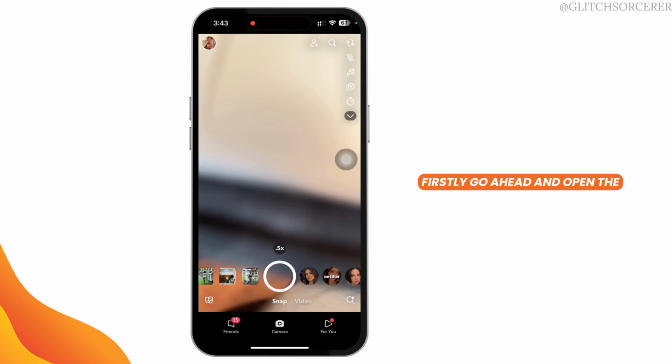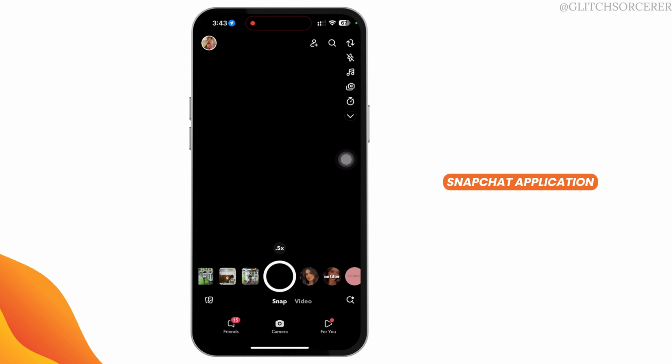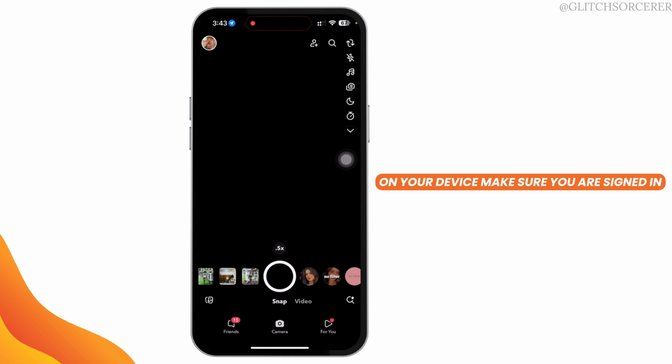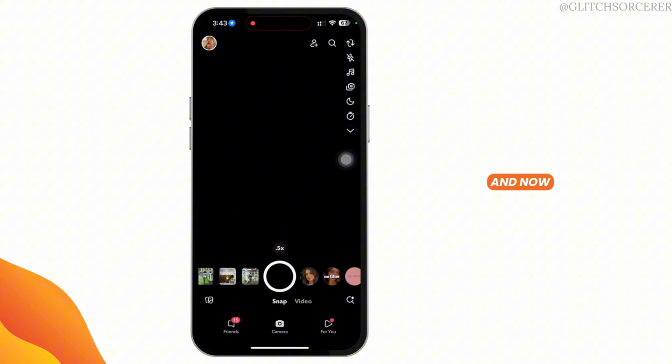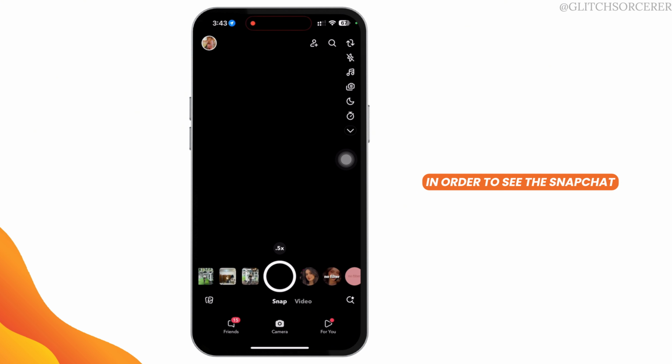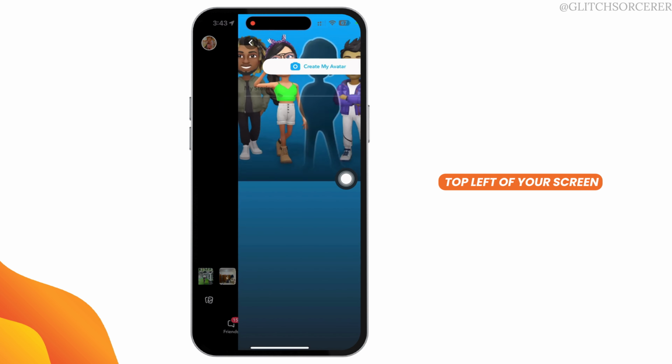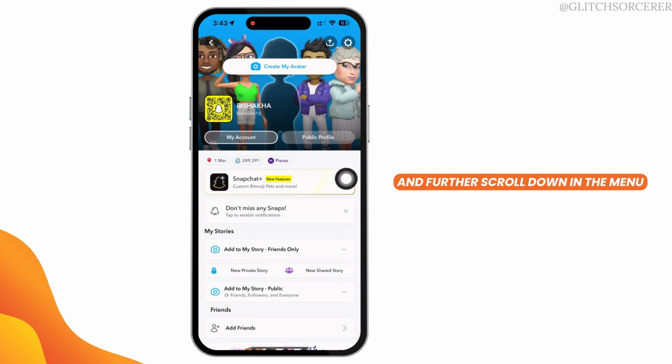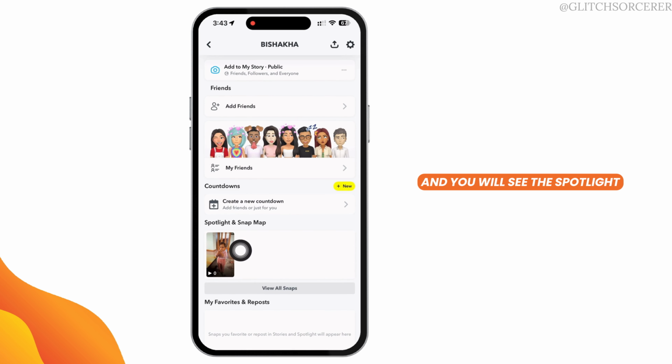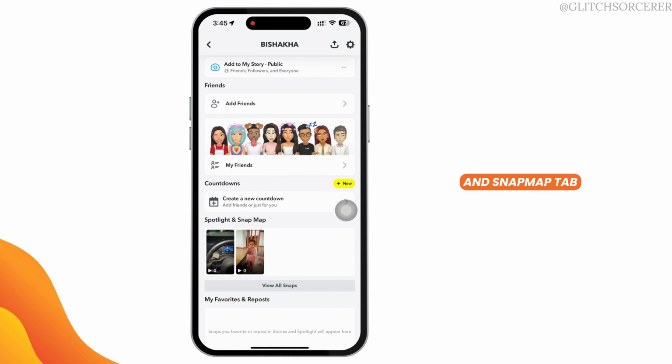Firstly, go ahead and open the Snapchat application on your device. Make sure you are signed in, and now in order to see the Snapchat Spotlight history option, tap on your profile icon on the top left of your screen and further scroll down in the menu and you will see the Spotlight and Snap Map tab.